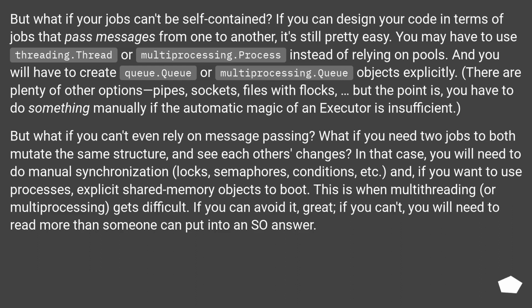But what if you can't even rely on message passing? What if you need two jobs to both mutate the same structure, and see each other's changes? In that case, you will need to do manual synchronization, locks, semaphores, conditions, etc., and, if you want to use processes, explicit shared memory objects to boot. This is when multithreading, or multiprocessing, gets difficult. If you can avoid it, great. If you can't, you will need to read more than someone can put into an SO answer.